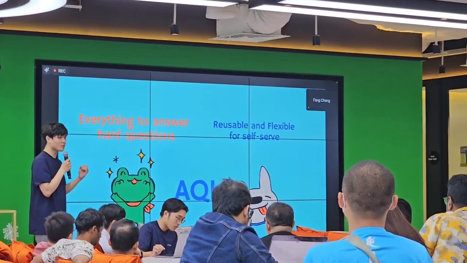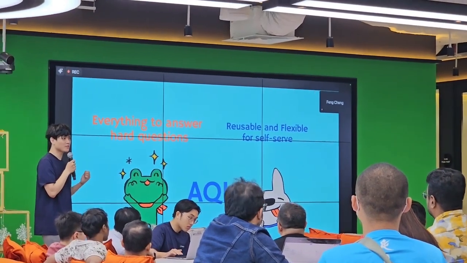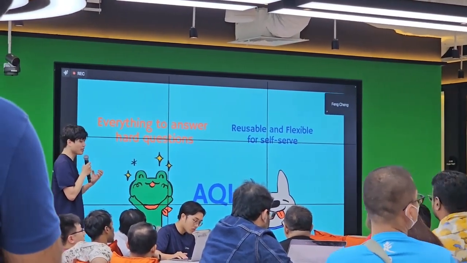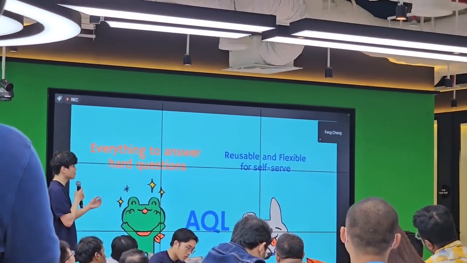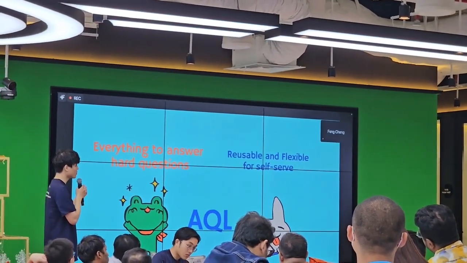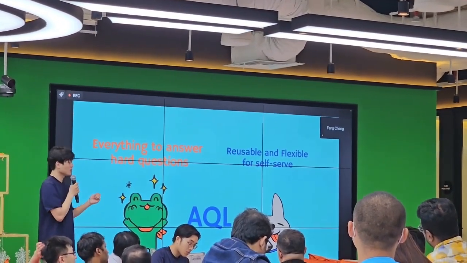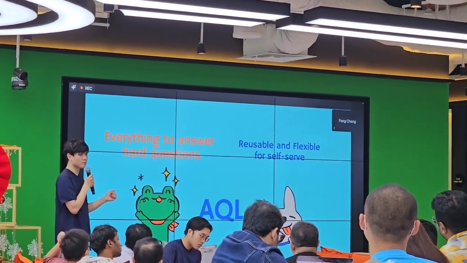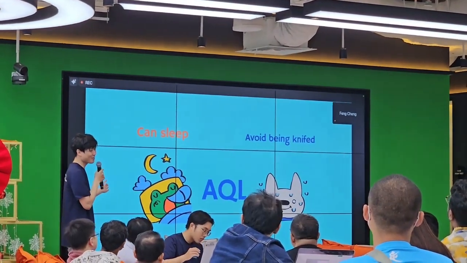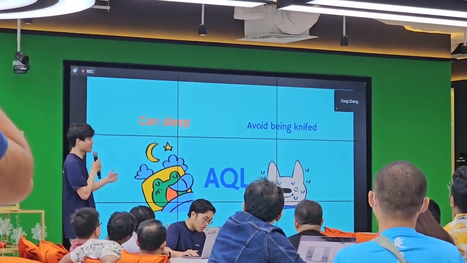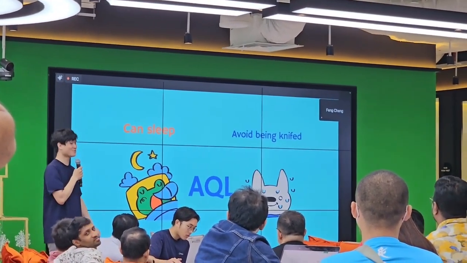So it covers everything SQL can provide, and also offers the flexibility of building a better metric language for Adam to use, so that the metric is reusable, flexible, and can serve self-service as best as possible. Okay, humorously, Bob can sleep now after doing his work, and Adam can avoid being knifed by his colleague.